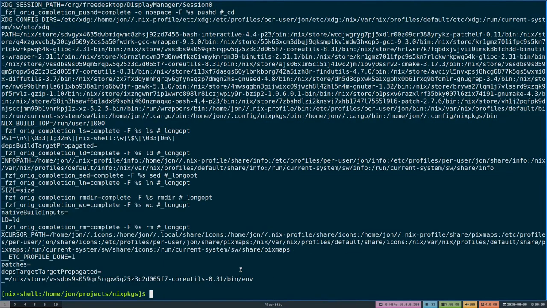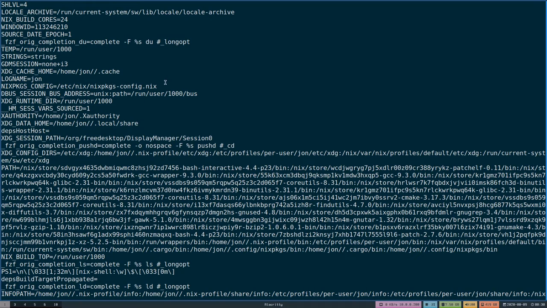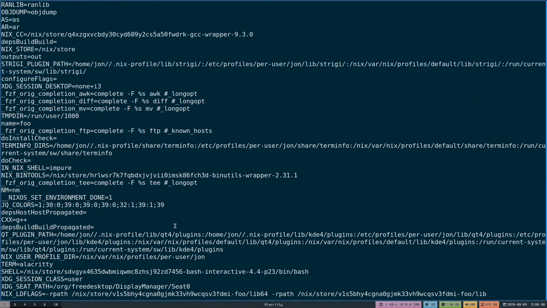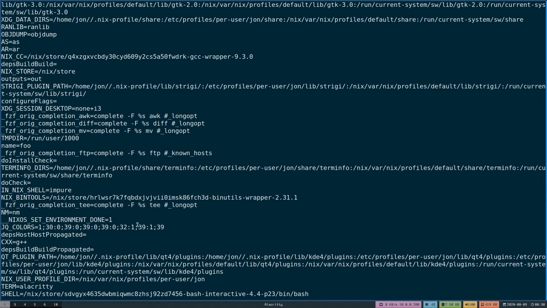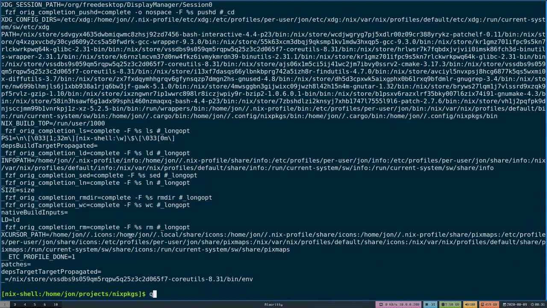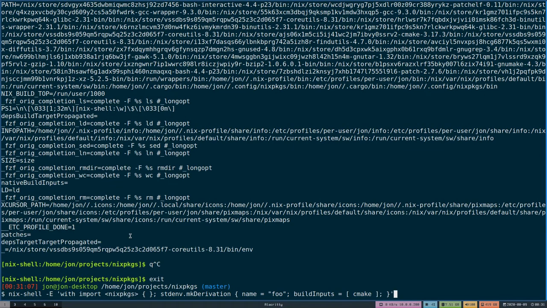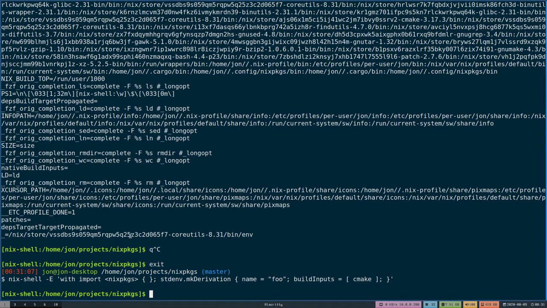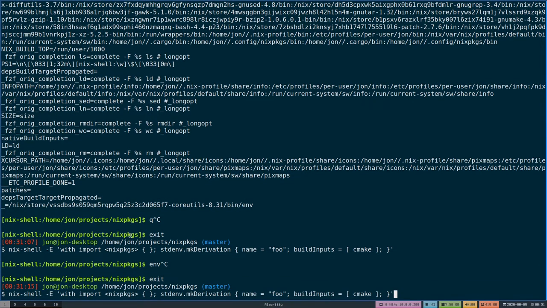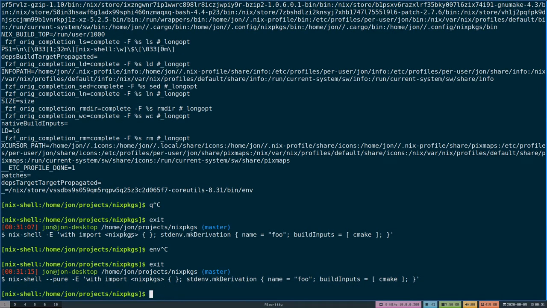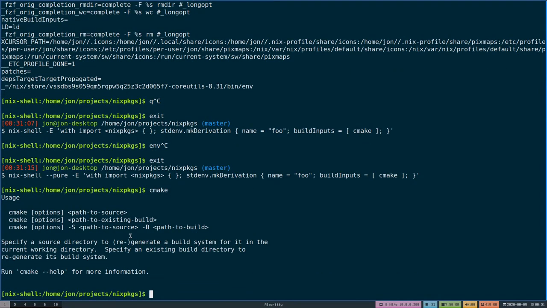In a similar vein, if I were to do env here, you can see that it's a very similar scenario. Before, when I did the -A on CMake, I was looking at the CMake derivation. Here, since I just ad hoc defined a foo derivation, I'm looking at that and I'm bringing in CMake. When I do this, we can do pure to make this a better example. Okay, but I would be able to run CMake. CMake is available, and this is one of the benefits of Nix-shell.